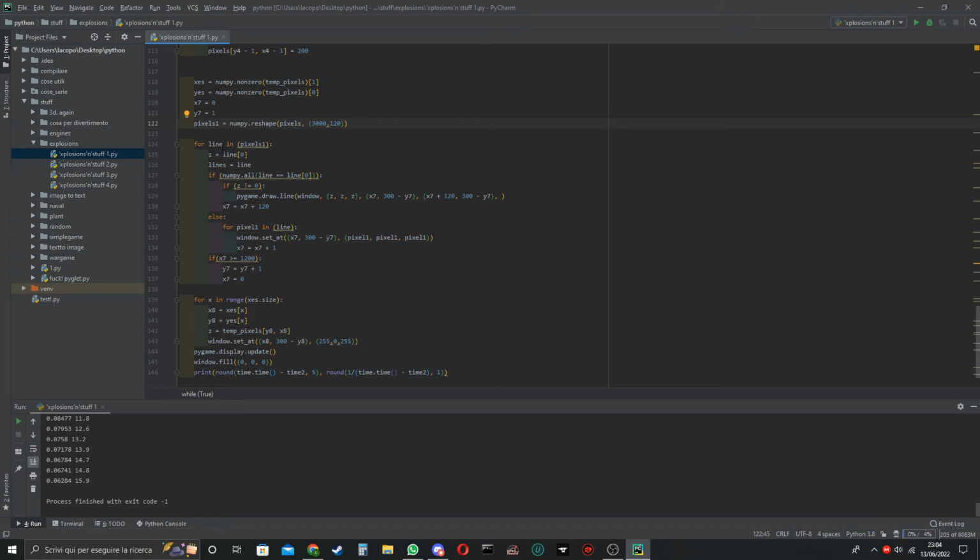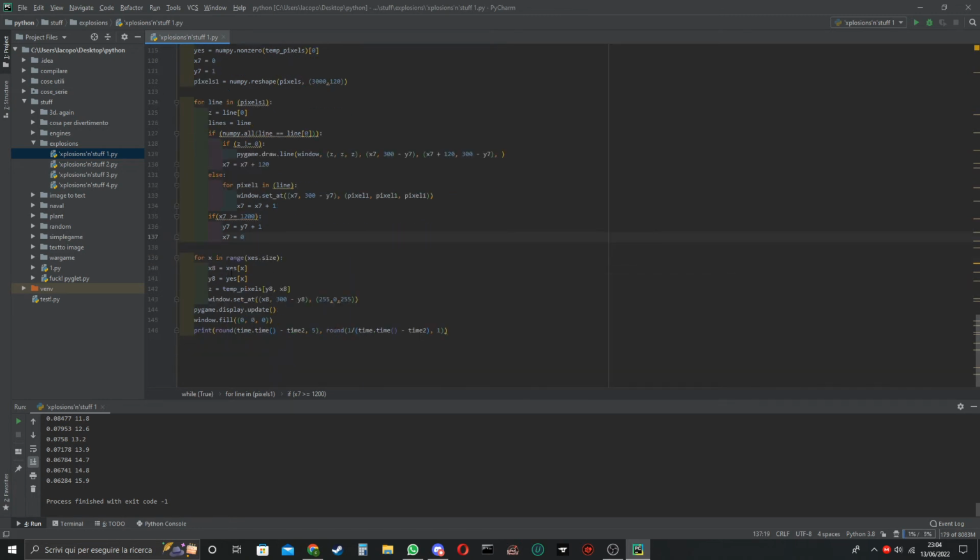So we go through each line. So for each higher part, which will be this 2000, we will check if they're all the same, and if they are all the same, if the pixels are all the same color, we'll draw them all at the same time. If they're not, we will draw them each one by one. Then of course if we get to the end of the line, we go up in Y position.